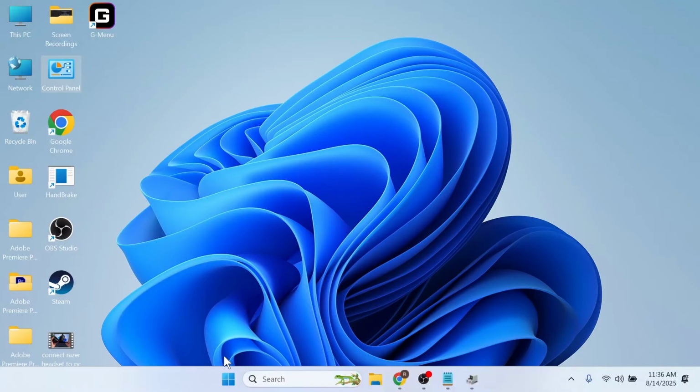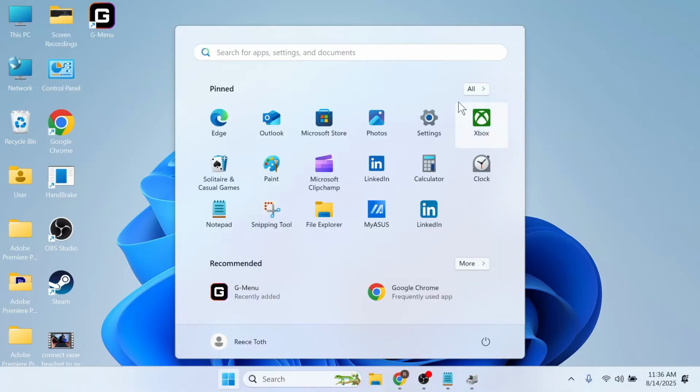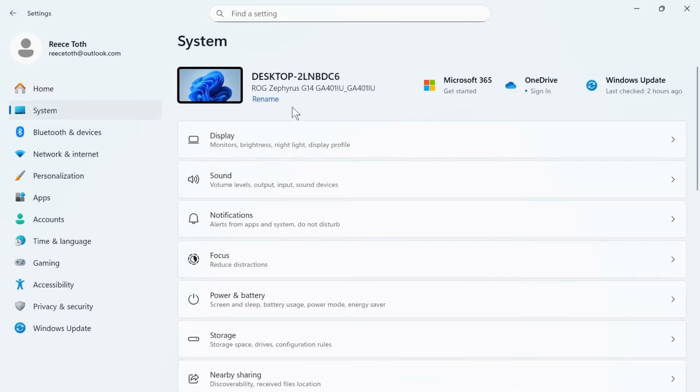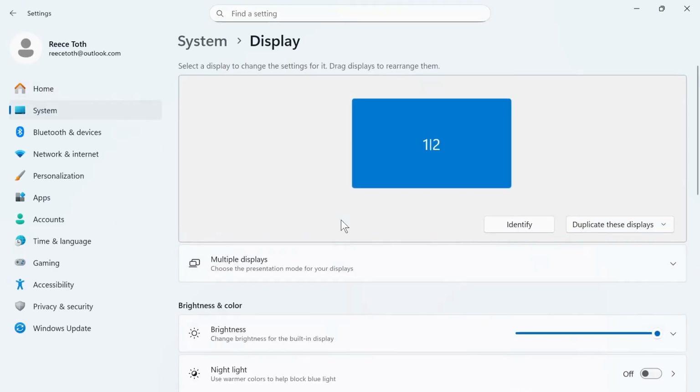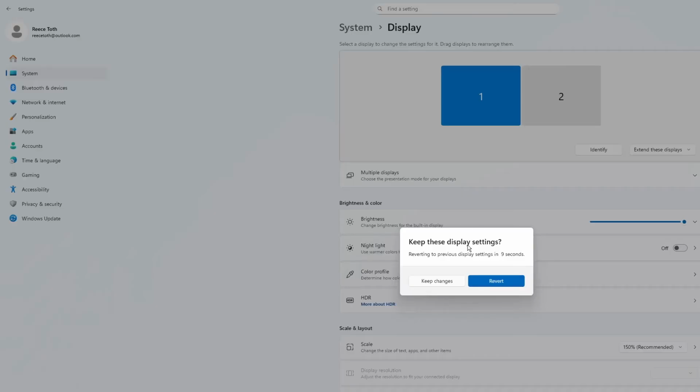Now, the first step is to open up the Start menu on your computer, and then you just need to click on the Settings window. On the left-hand side, select System, and then click on Display. Now, first of all, you need to make sure this drop-down is set to Extend These Displays. Now, you may get a message pop up asking you to keep these display settings. Just press Keep Changes.